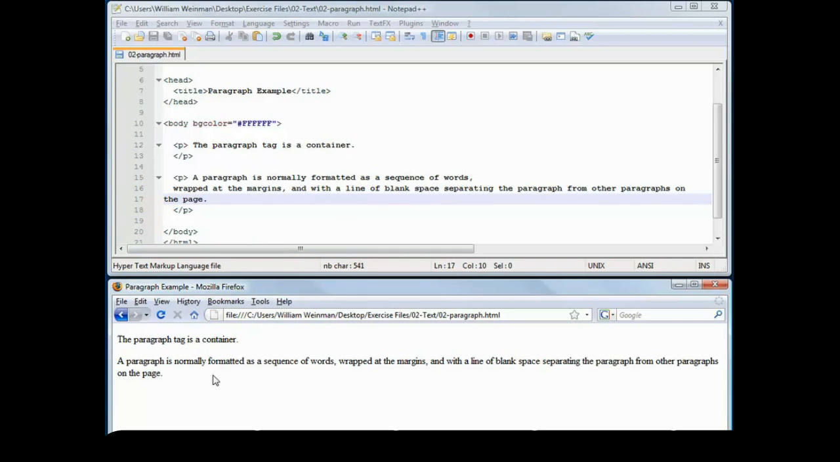And it doesn't have any effect on how it's displayed. So I consider it a nice practice. I always wrap my paragraphs so that they fit on the screen in my text editor. And they go ahead and work just fine in the browser when I do that.